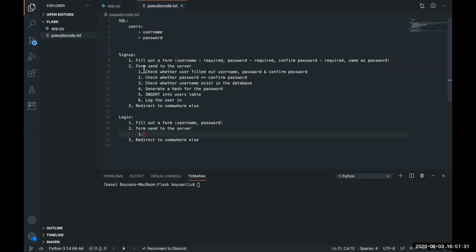I cannot hear it correctly, but it's not checking if the username exists. It's actually to check whether the user filled out username and password. We need to make sure we have the data first before we do any processing.